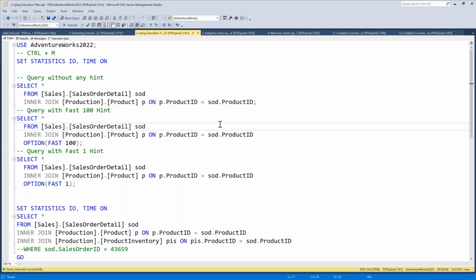Because if you don't do that, then you face a problem. You will be deceived. Your execution plan will lie to you, will misguide you. This kind of thing can happen. That's why always use these 3 things together.